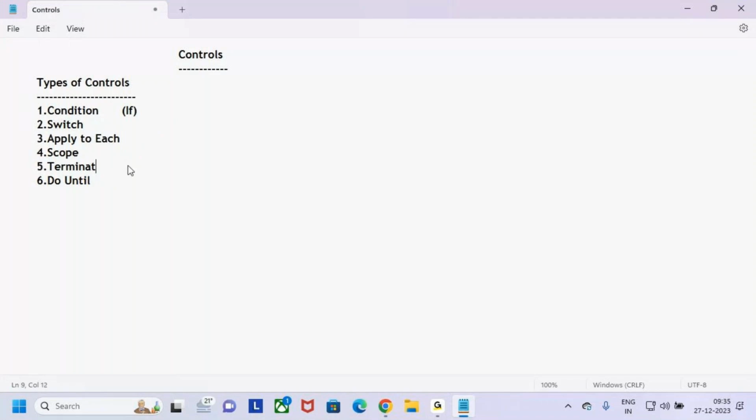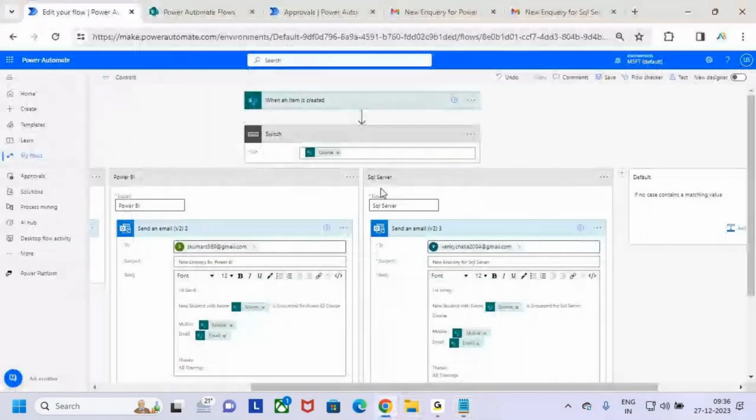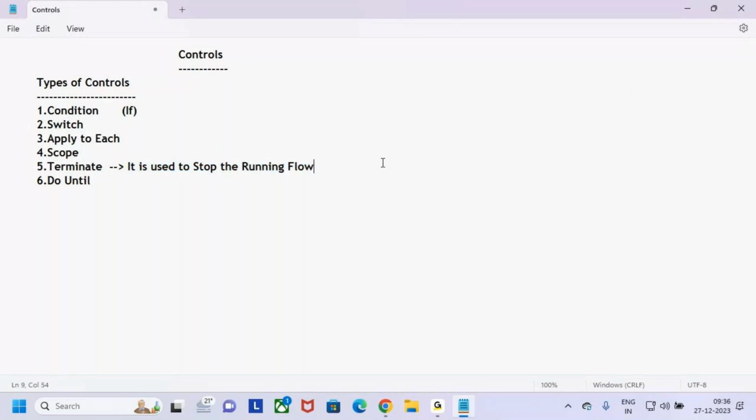Let me keep it here. What is the functionality of terminate? It terminates a control statement. It is used to stop the running flow, guys. If the flow is running and you want to stop that flow in the middle, let's say I'm having one flow here. This is my flow, I am running this flow, and I want to stop this flow in the middle. So when can I stop this flow in the middle? Let me give one scenario here, guys.